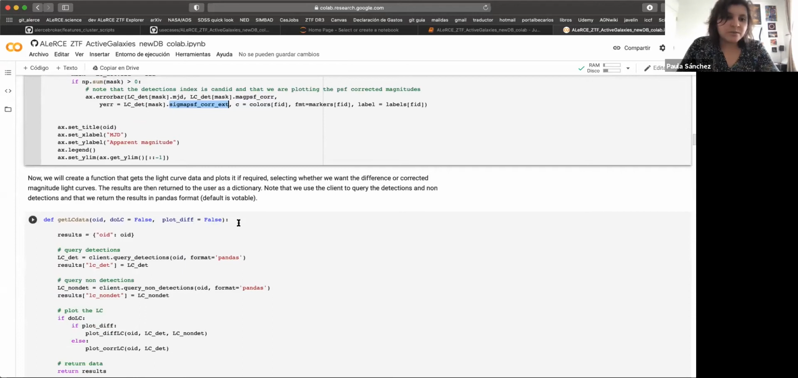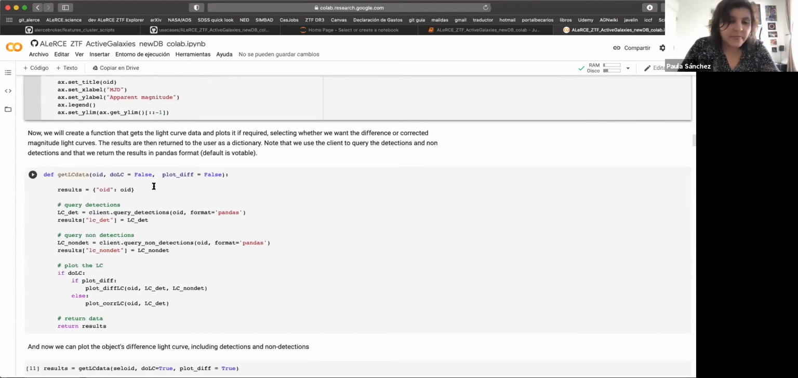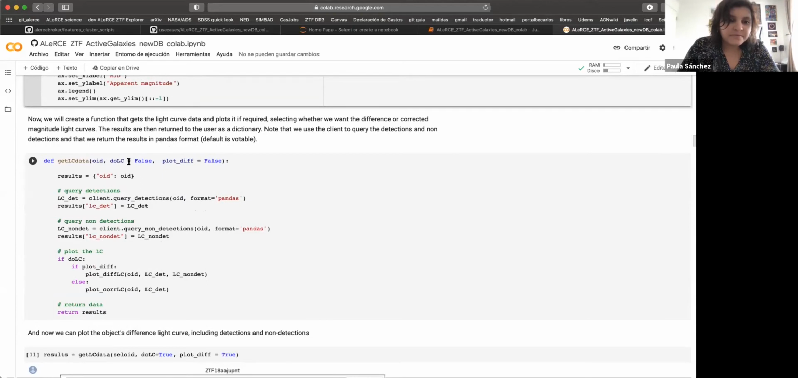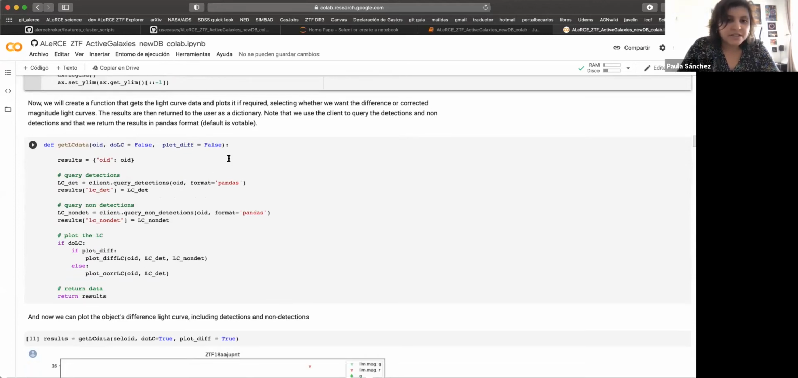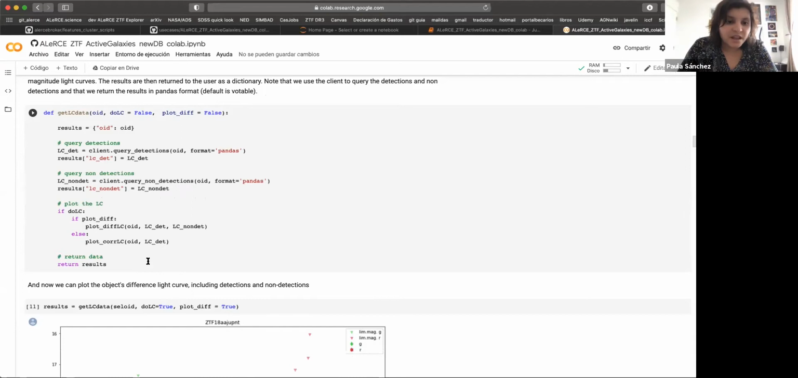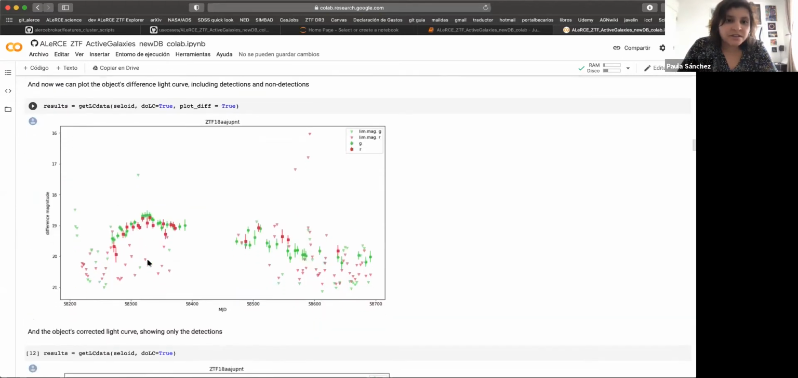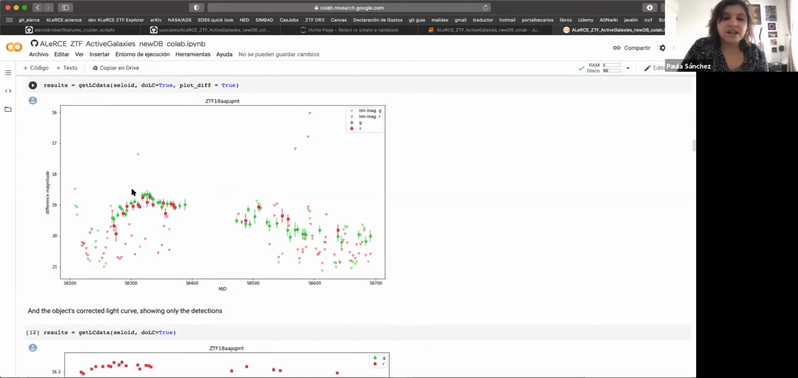And this is a function to obtain the data and to plot the light curves. Here you give an ID, you ask if you want to plot the light curve, and if you want to plot the difference light curve. If this is true, the function plots the corrected light curve. And here is the source that I mentioned, the changing look LINER. This is a source that was classified as a LINER, so you wouldn't expect to see variations in the optical range. And now it has a lot of variability, and they classify it as a changing look LINER.